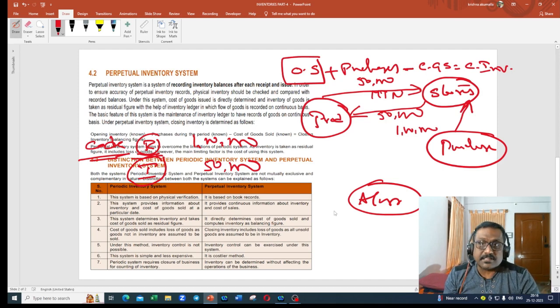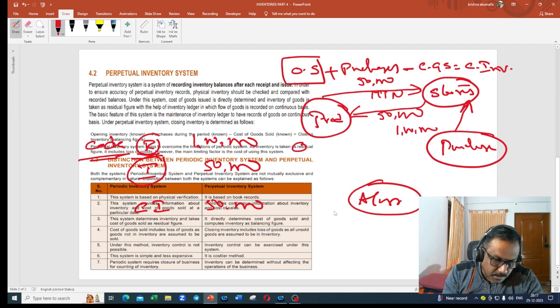So as soon as 50,000 is issued, it will show closing inventory as 50,000. Then it will become 50,000 for opening inventory. Let me clear this.